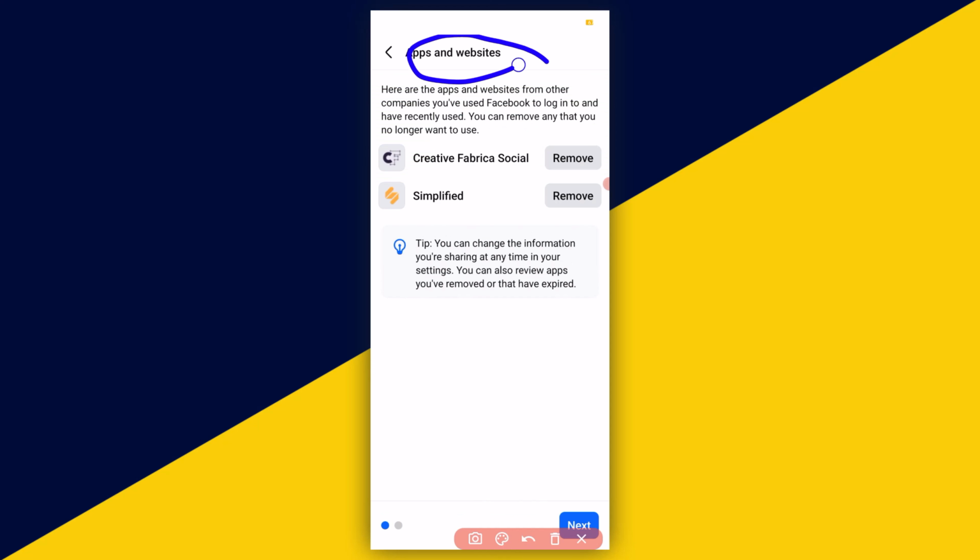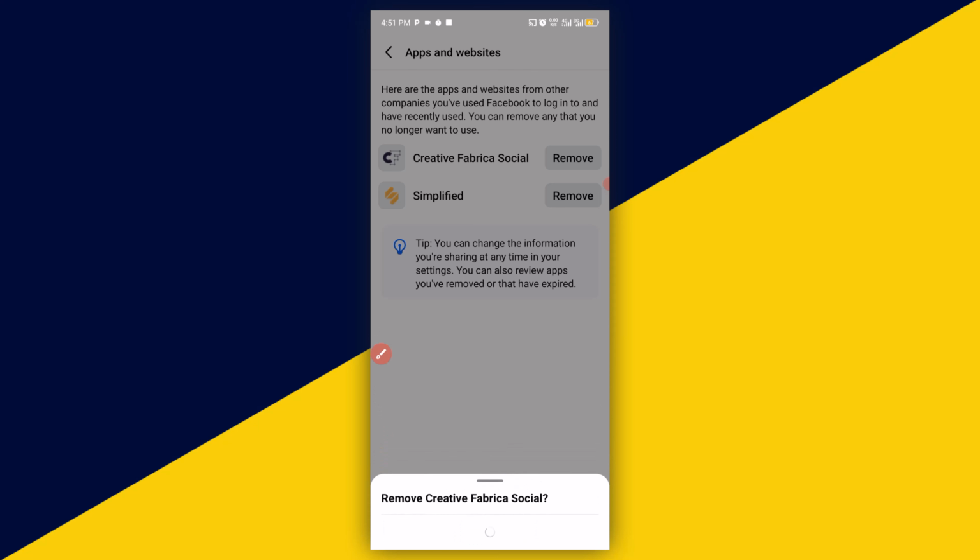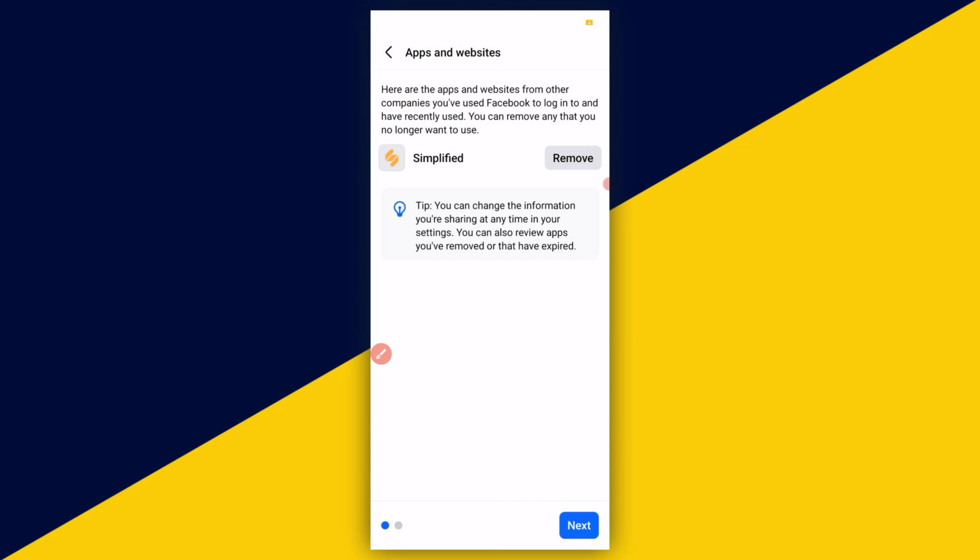So under apps and websites, here are the apps and websites from other companies you have used Facebook to log into and have recently used. You can remove any that you no longer want to use. So for you to remove any one of them, what you need to do is simply tap on remove right here. Removing Creative Fabric Social, so what you need to do is simply click on remove right here. It's as simple as that.